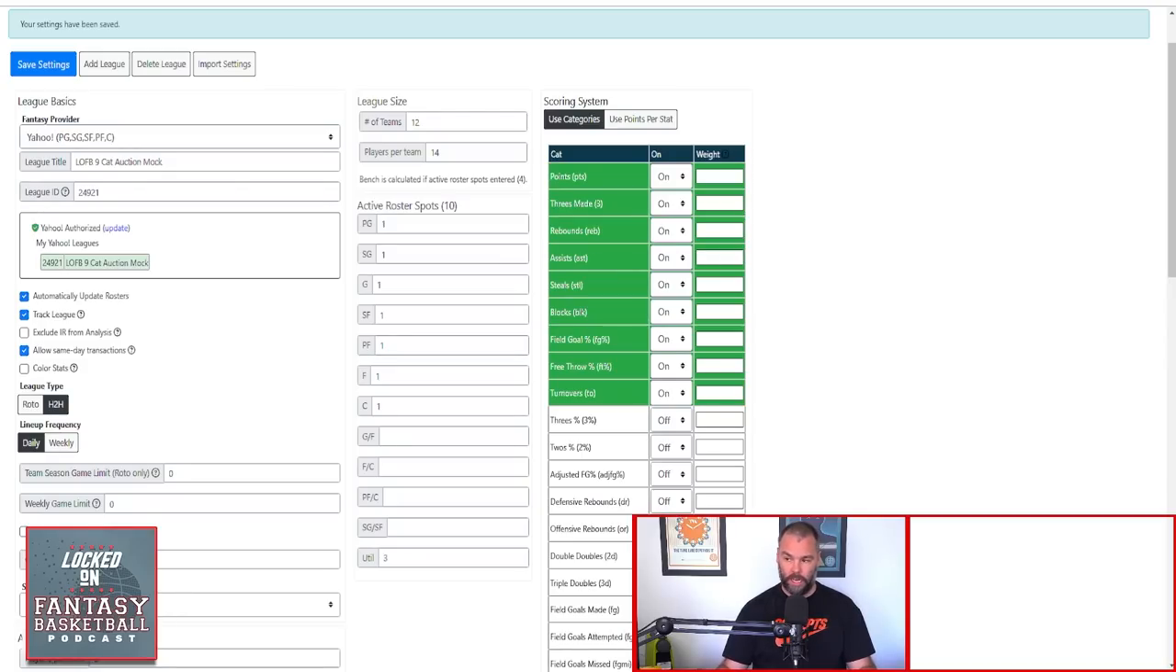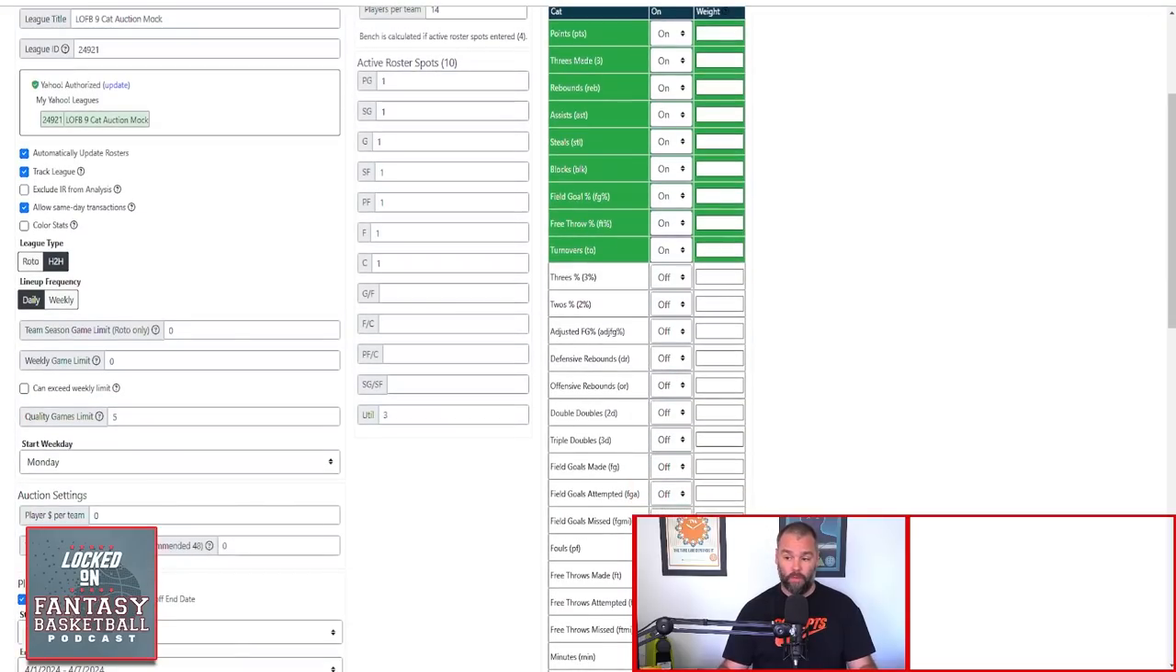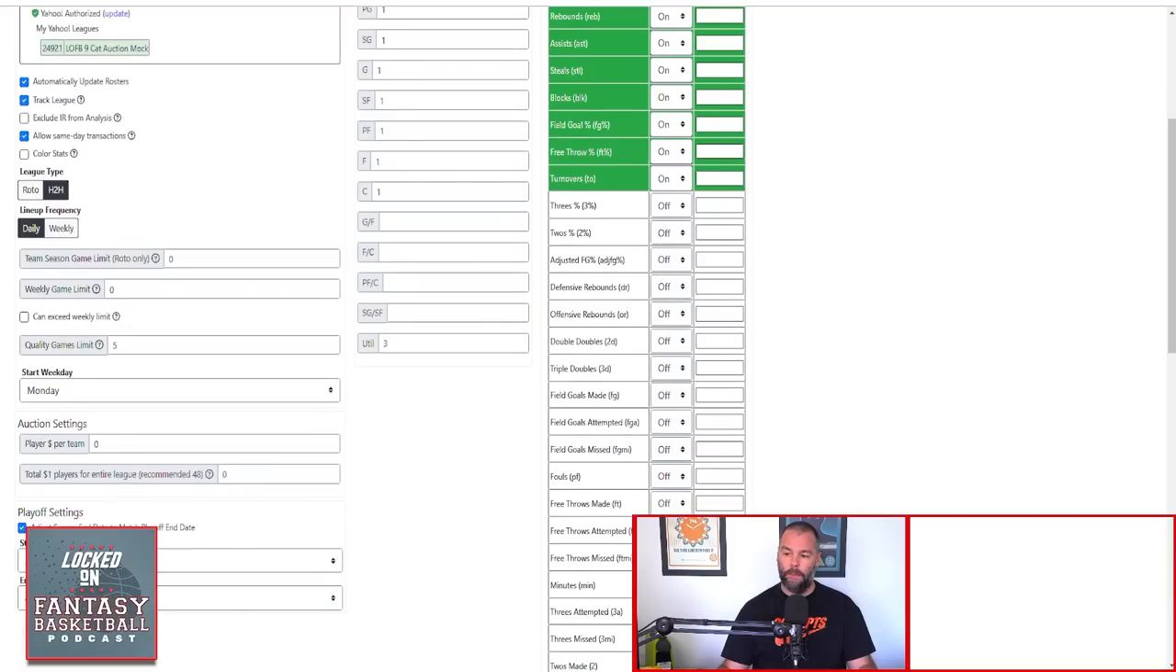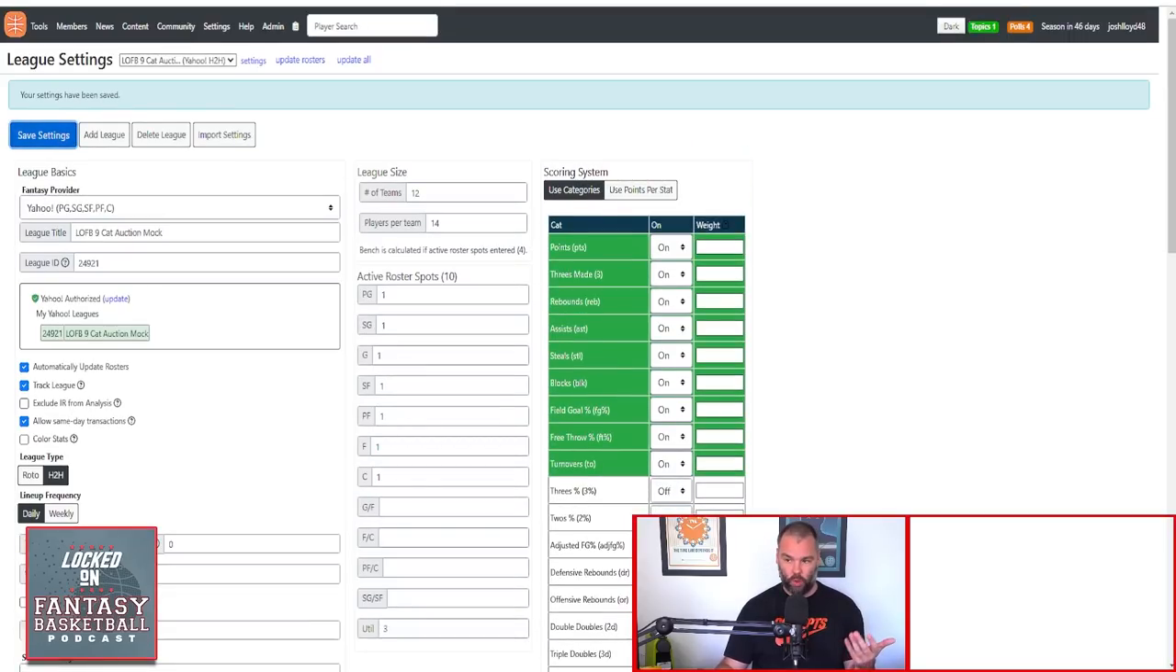So we go 14 teams, number of players per team 12. All of the standard categories are over here. There's a bunch of other things we can do here. Automatically update rosters. Is it roto or head-to-head? Daily changes, weekly changes. Roto games cap limit, weekly games limit. Quality game numbers, playoff dates, auction budget. So do 200 there with, say, 40 or so, let's say 50 for $1 players for an auction. And that adjusts all of my different settings.